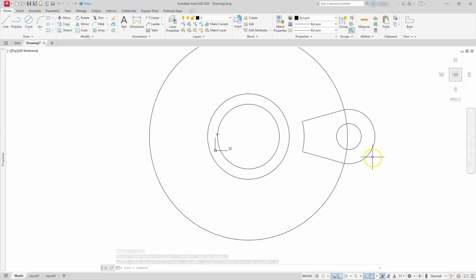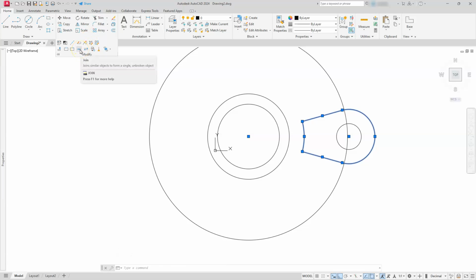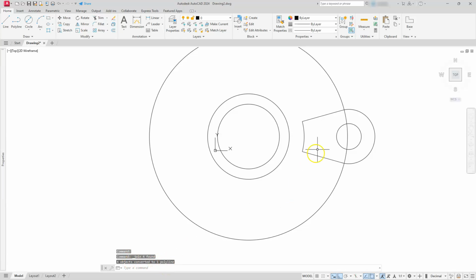What I'm going to do next is make sure that I join these lines together. So I'm just going to select all of these lines here, and then I'm going to join them together. You can either type in J on your keyboard and hit enter, or you can select the join icon. So I already have them pre-selected. I'll select join, and then here at the bottom I'm reading that it is converted into one polyline. So therefore I have one polyline here.